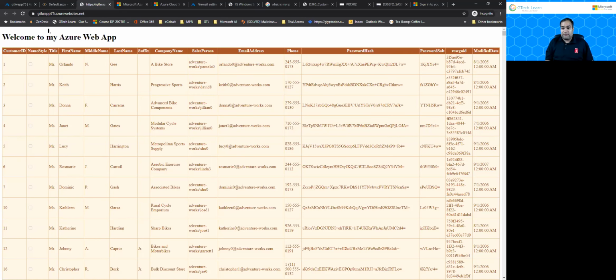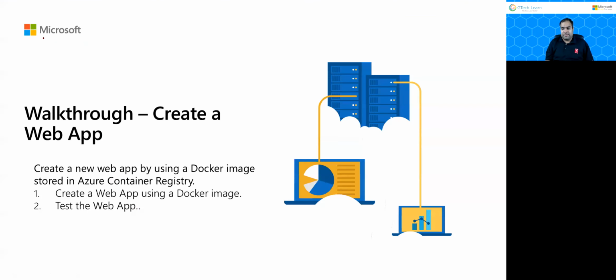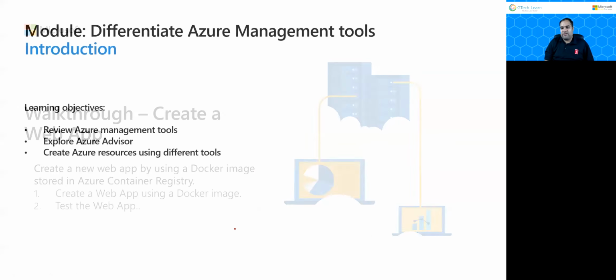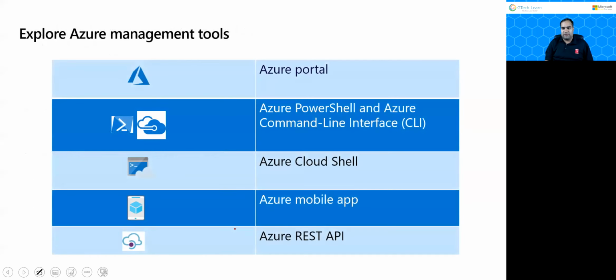Okay, so that was one thing about your web apps and how we can get them connected to the databases if we want to. That was a very small example of how we can have a web app created and deployed over there.